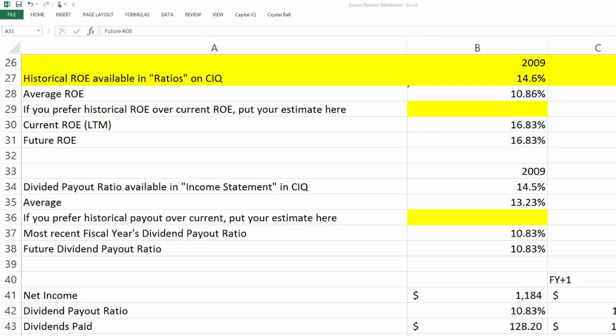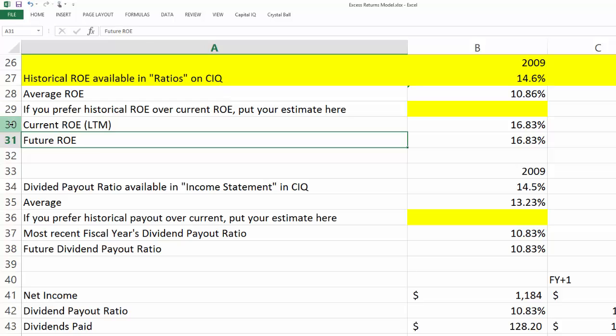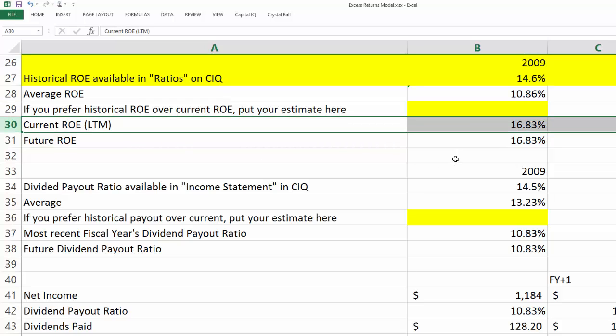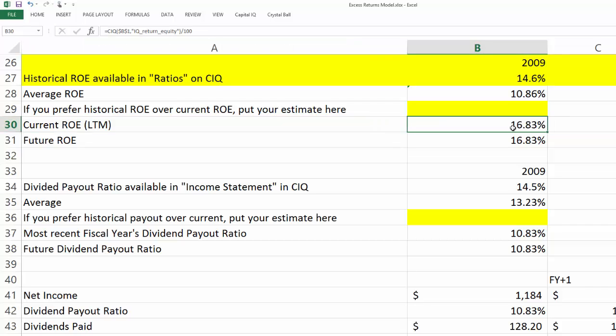The next input that you need to provide is the return on equity, and this is the expected return on equity going forward. We have a cell right here that will download the return on equity for the last 12 months straight from Capital IQ. And for Everest Re, this return on equity turns out to be 16.83%. But is this the return on equity that we can expect going forward? This is a very tough question to answer.